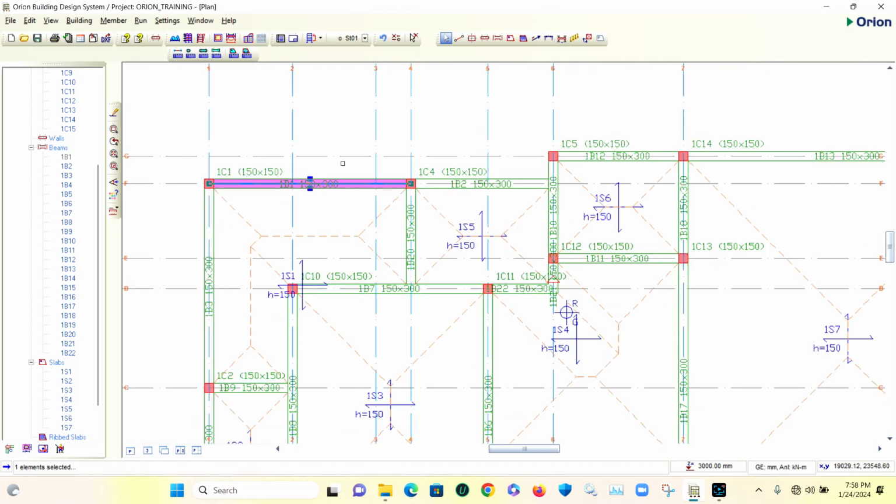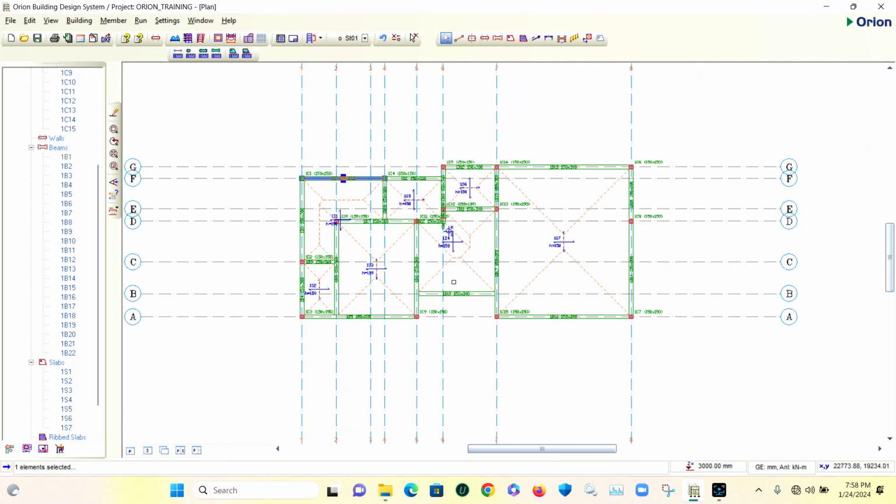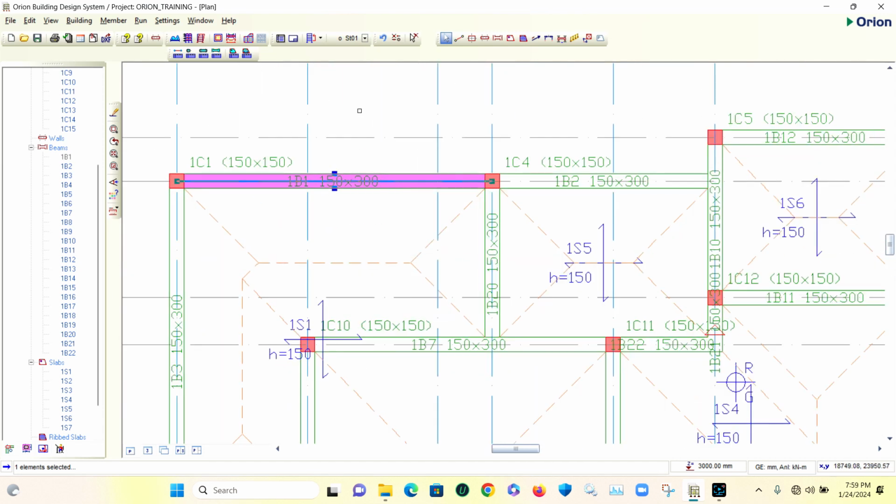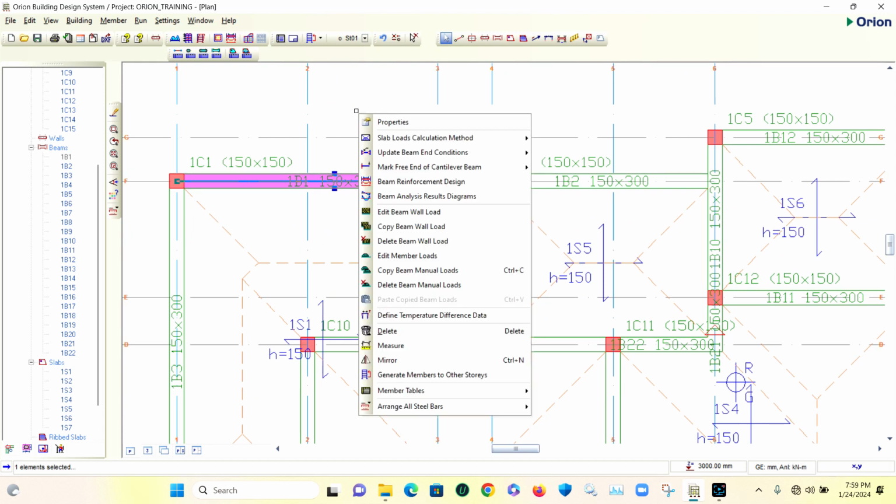Now, let's assume that all these walls have the same load, and this floor is just repeated on the first floor. This is the ground floor plan. Let's say the first floor is just a replica of this. So that means at every point where there are existing walls, we will still have wall loads on the beams. So while this is selected, right click. That is if you want to copy this wall load on this beam to all the beams here. So you right click, then go to copy beam wall load.